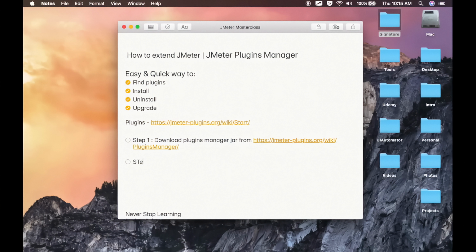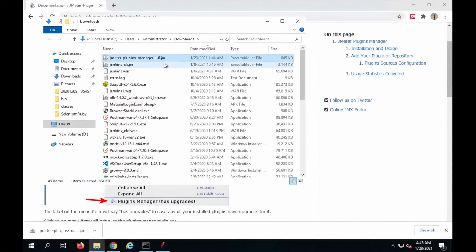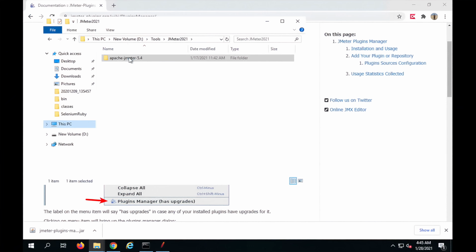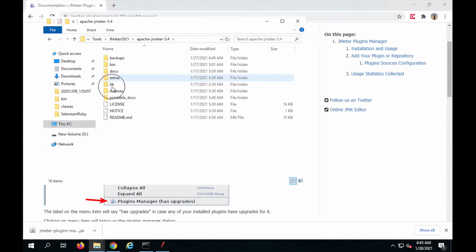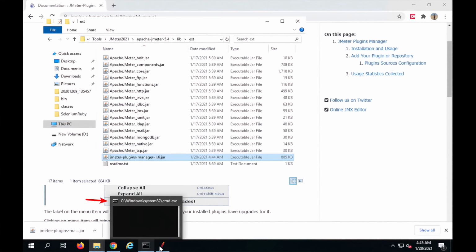And then step number 2 will be add the jar file in JMeter lib ext folder and restart JMeter. So let me check. Yes, this is downloaded. I will cut from here, go to my JMeter's lib folder. So this is my JMeter and this is the lib folder and this is the ext folder. I'm just going to paste it here and it has come here, and now I will restart my JMeter.